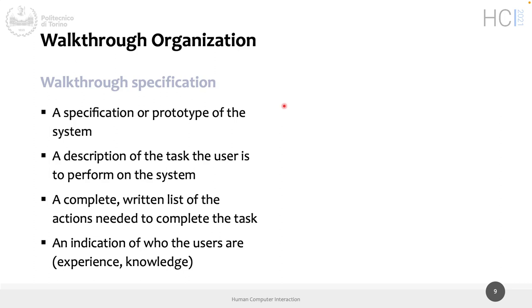You should also provide the expert who is doing this evaluation with an indication of who the users are. So this person should think like one of these users. He or she is evaluating not only on his own experience and perspective, but needs to imagine being somebody else with a different experience and different knowledge. So this person needs to be an expert also to be able to do this imagination exercise, in terms of experience and knowledge.